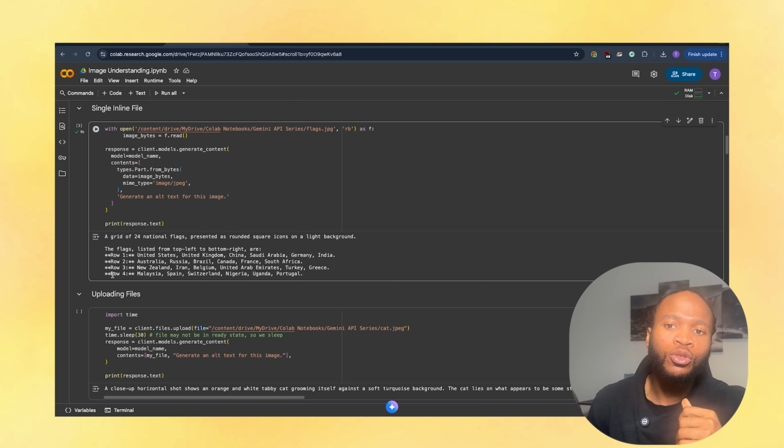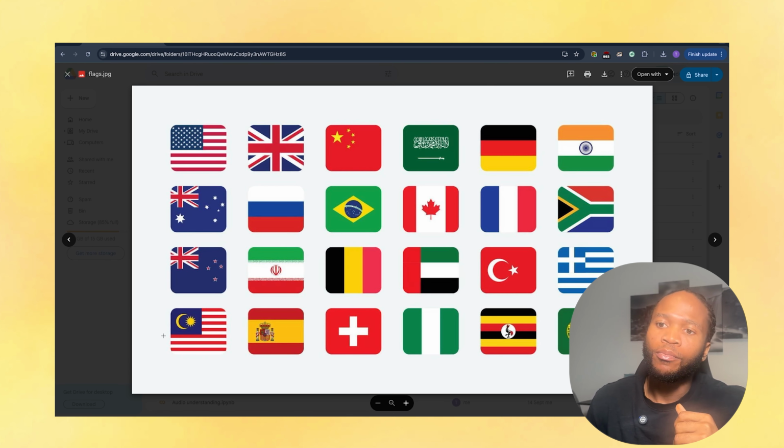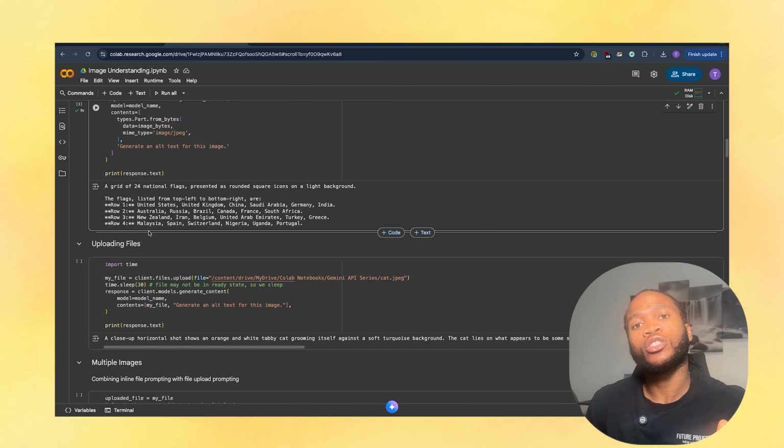And if we just go to the last row: Malaysia, Spain, Switzerland, Nigeria, Uganda, and Portugal. That is correct. More often than not, you'll be working with files that are larger than 20 megabytes, and so you must know how to upload files.